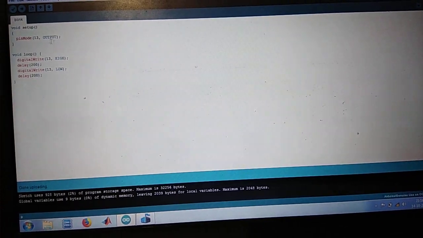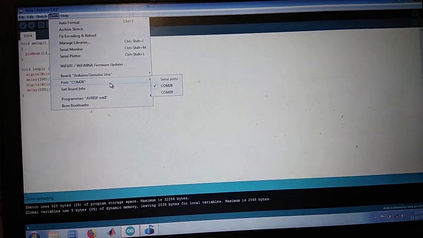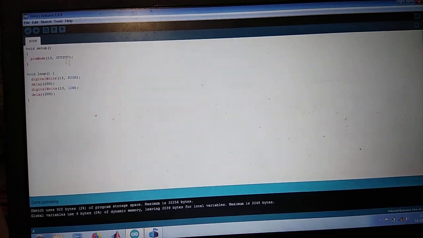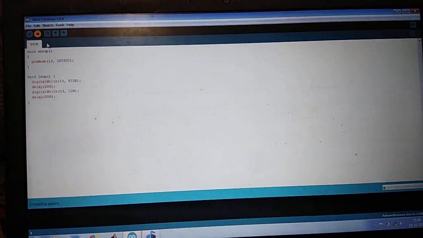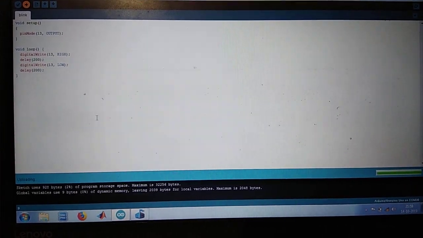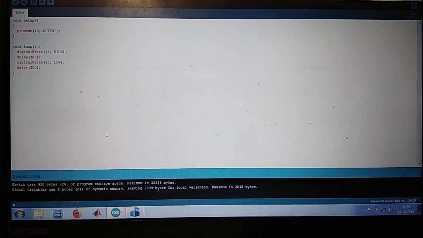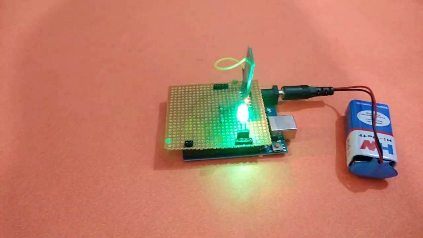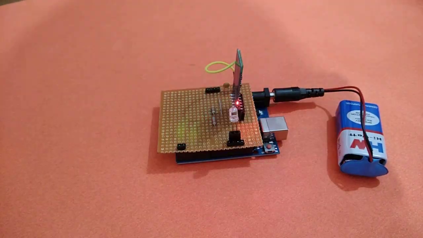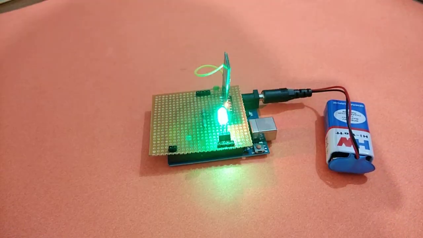So here in the code, go to tools, then port, select COM28 and click on upload. Okay, so here it is uploading and it is showing done uploading. So you can see in my board the LED started blinking. So here I have successfully programmed an Arduino Uno wirelessly without connecting it to my PC.